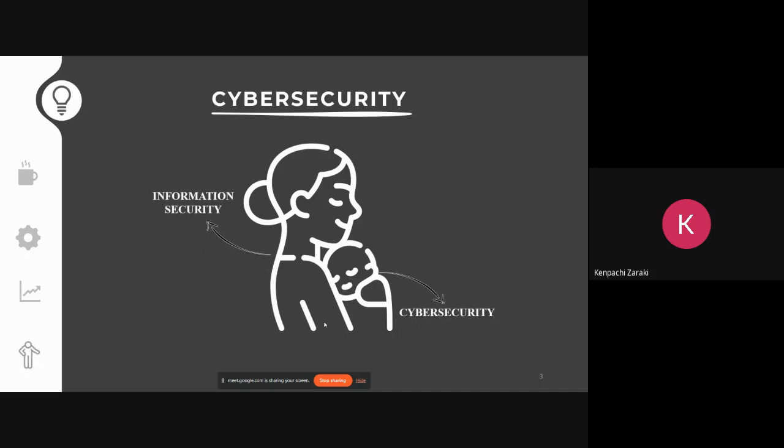Now, information security is the mother of cyber security. All forms of security are actually a part of information security. So when we talk about network security, it's a part of information security. Any form of security that you can think of is a part of information security.